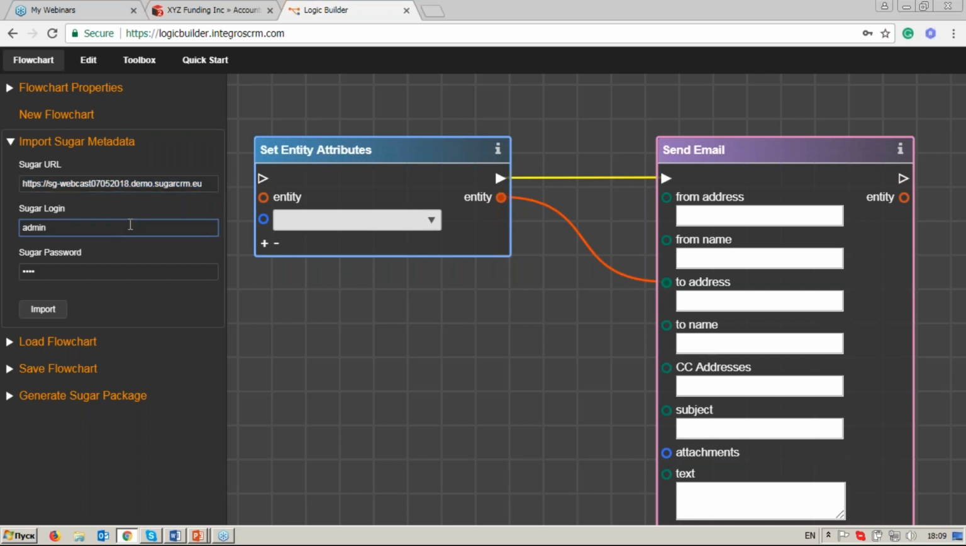Next, you need to input the login and password of a Sugar user, like admin, and here is my password, and click Import. Now all metadata, like models and relationships, are coming, let's say in this way, to the Logic Builder. So if you have any kind of customization, custom models, custom fields, you will be able to work with them in Logic Builder.